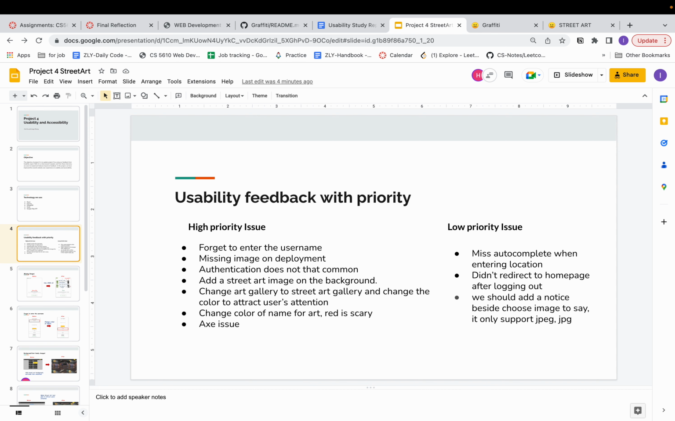For high priority, the user will always forget to type their username, and in the deployment session we miss the image, and the authentication is not that common, so we'll use sign in later. We also need to add a StreetArt image on the background, change the art gallery to StreetArt gallery to make it more specific, and change the color of the name of the art, because red looks scary for some users, and also fix the X issues.